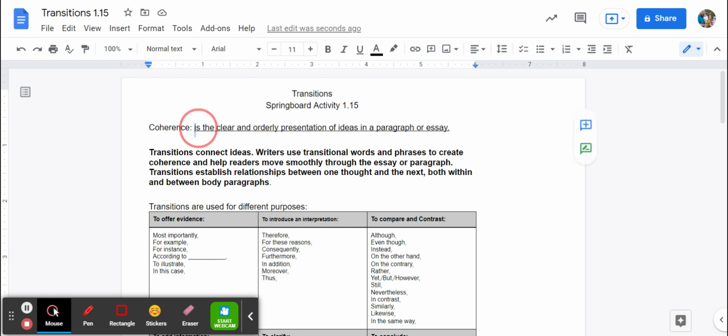You can pause if you need to and write down this definition. Coherence is the clear and orderly presentation of ideas in a paragraph or essay. In other words, if you're not creating coherence, then your ideas are not connected. It makes your writing more choppy, harder to follow, and harder for the reader to understand.